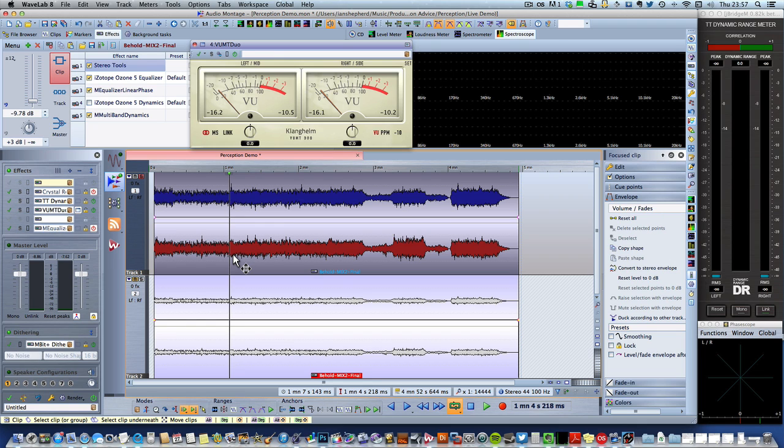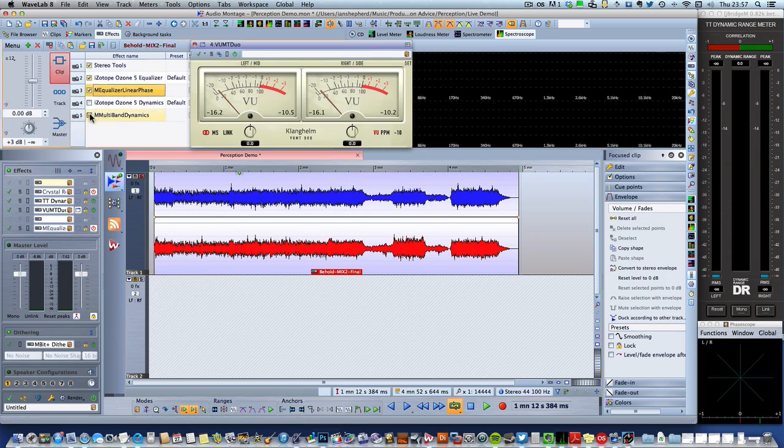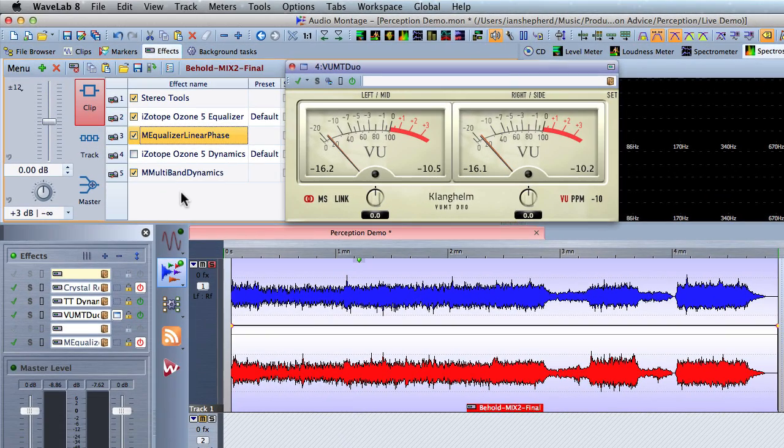And the art of level balancing two songs is a tricky one. When the EQ and the dynamic control, the compression and the limiting on two different versions of the same song are different, what is the right level match? Perception solves all of these problems for us. So let me show you how it works.